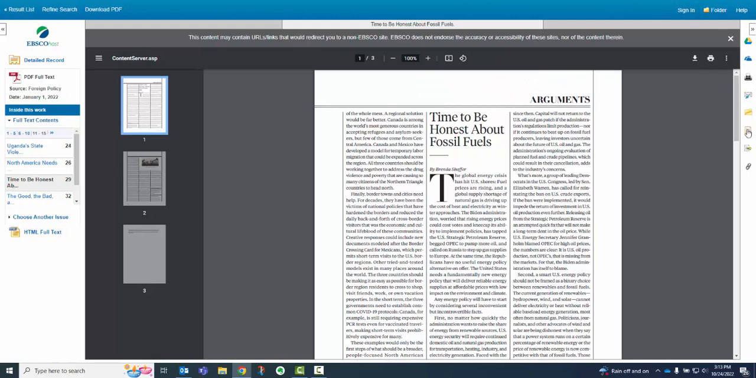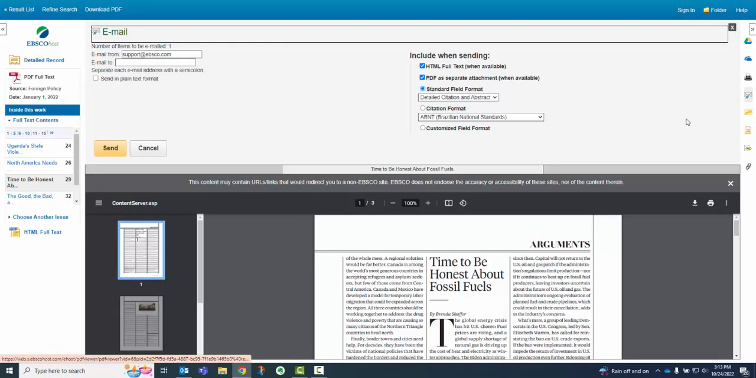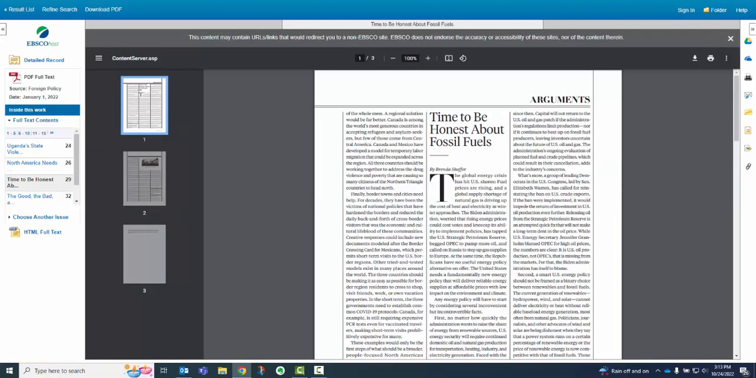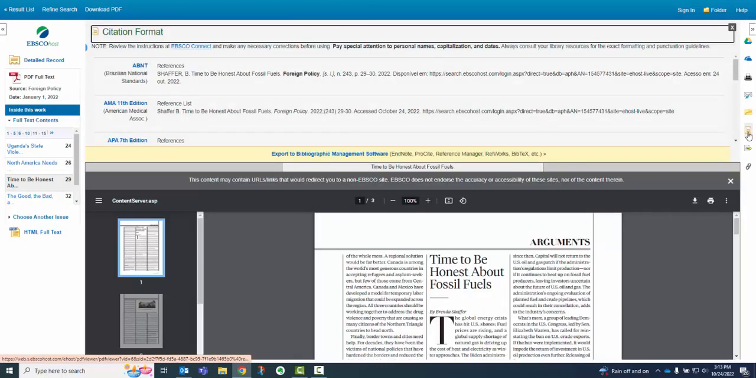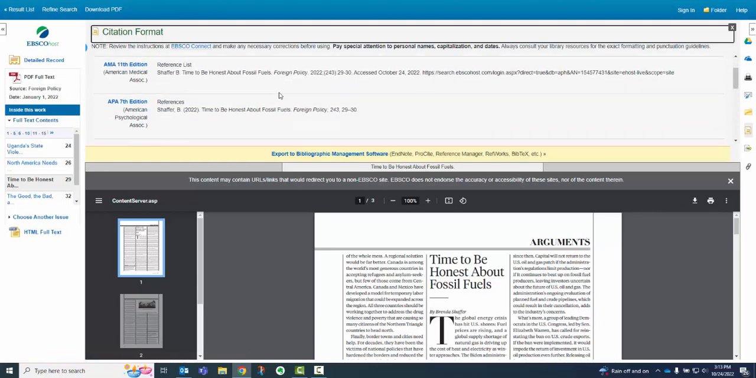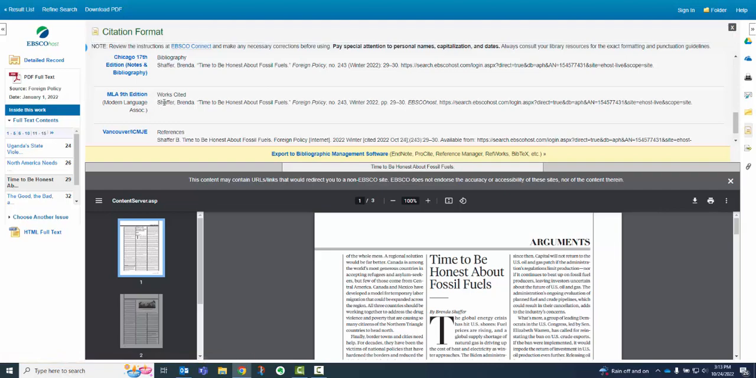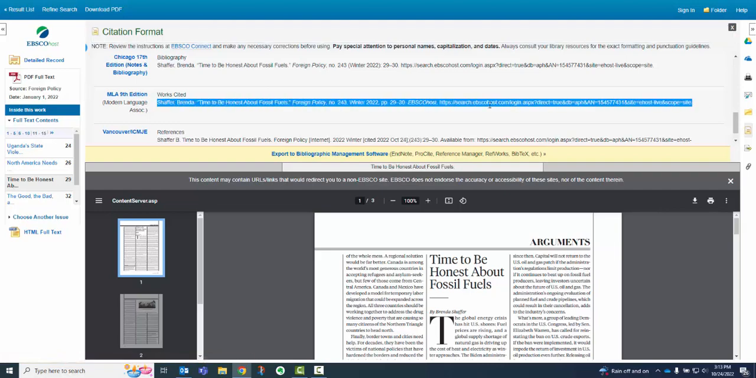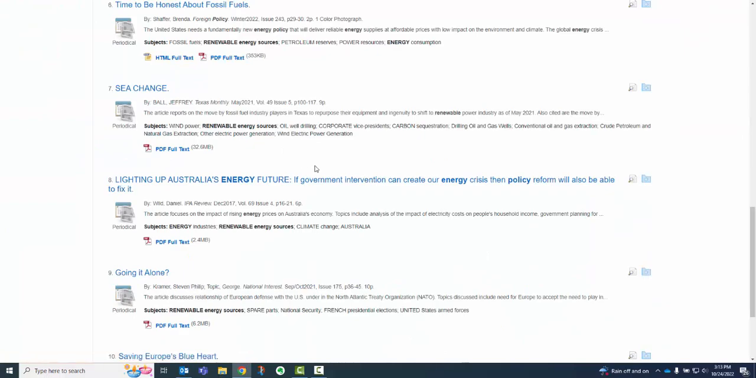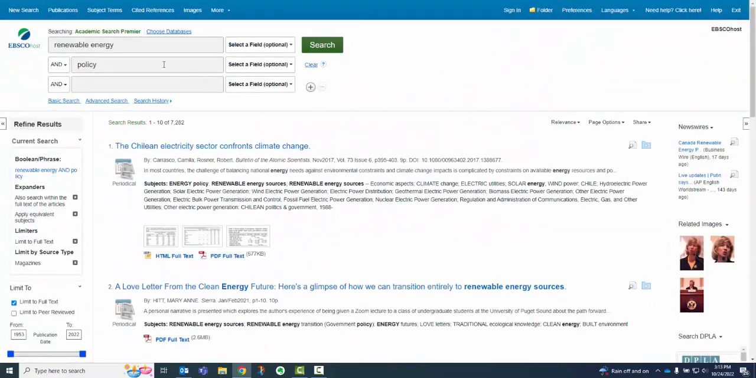And then using these tools, you can email yourself a copy of the article, and you can cite the article. So again, just make sure you are choosing the correct format. So for example, MLA is here. And you can then copy and paste this into your works cited section. There is a lot of information to find in Academic Search Premier, so I encourage you to explore it and contact a librarian if you need any assistance with searching it.